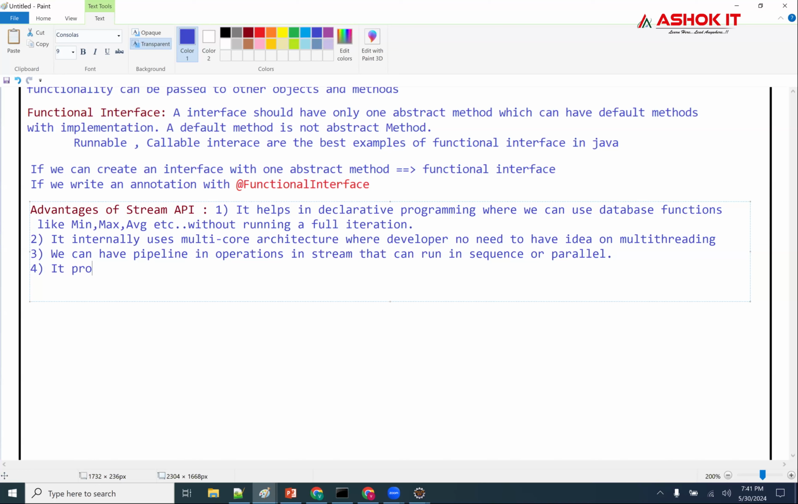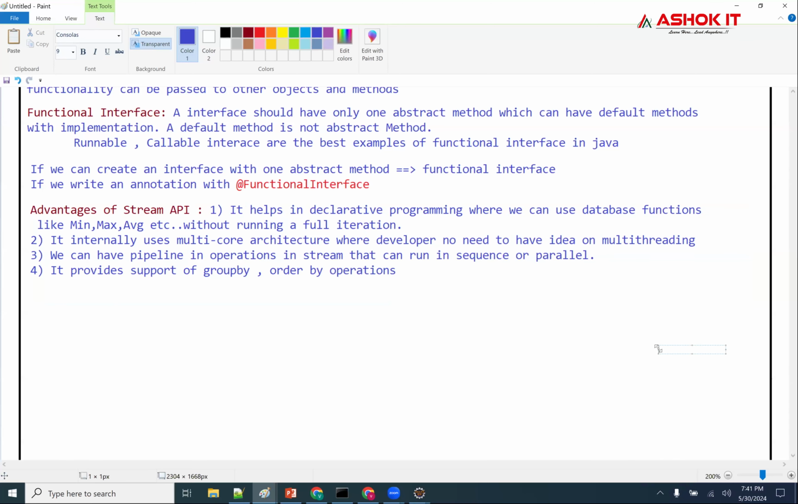It also provides support for group by and order by, sorting operations. Internally it is provided, so you need not write code for that. So these are the advantages of Stream API. Where you want to work in real time with string operations or collection operations, you can use this particular Stream API. That is another advantage of Stream API, guys.